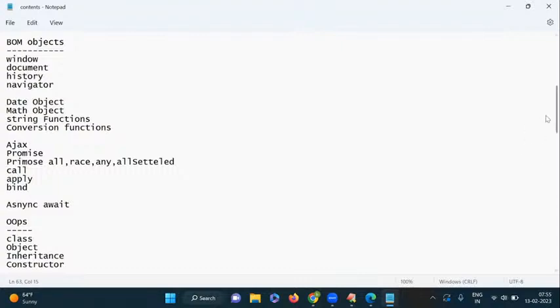We are covering database connectivity and CRUD operations, then Bootstrap integration and jQuery integration. There are many concepts: functional components, life cycle hooks, class components, and how to work with the application, such as login and logout. All these concepts we are covering here.